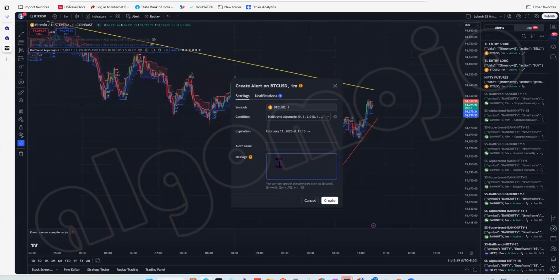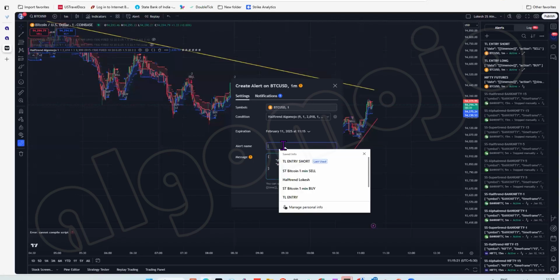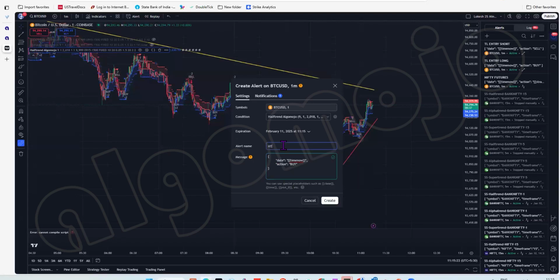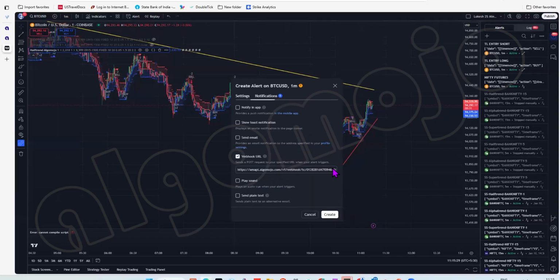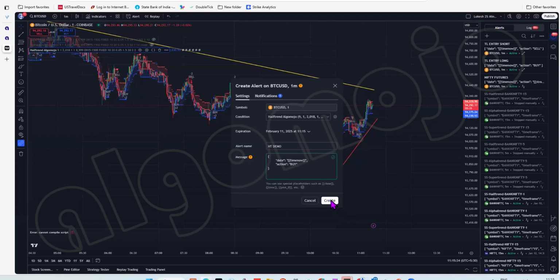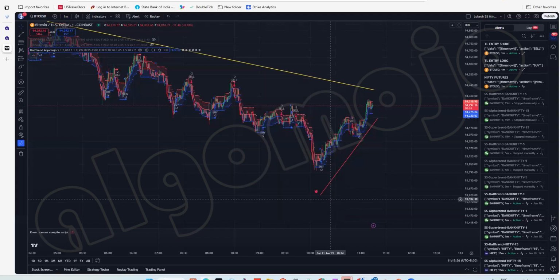Go back here and say use this code and give a name, half trend demo. And update the webhook URL. If you have created a different strategy, update that webhook URL and say create. That's it. There's no other step involved.